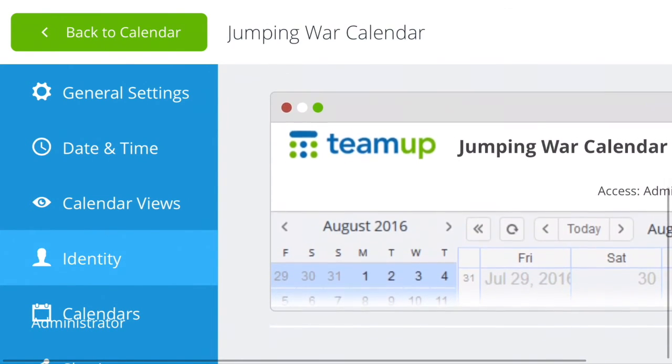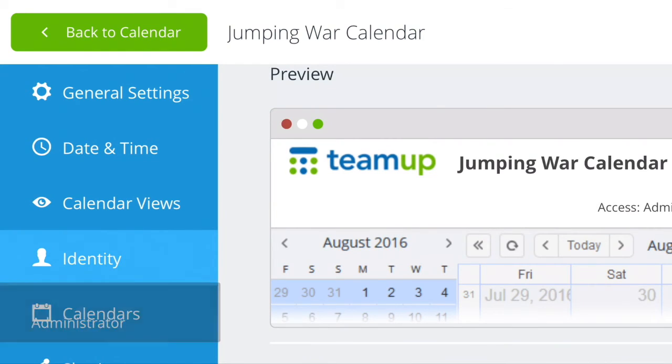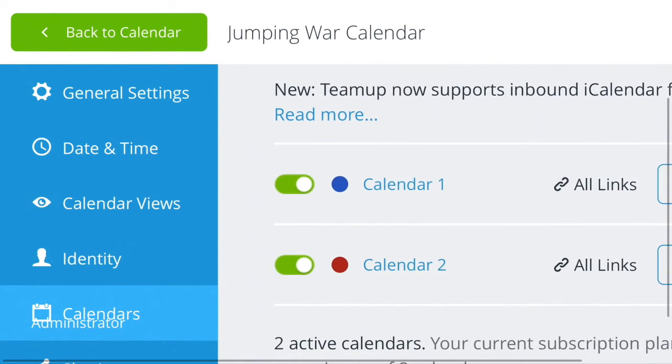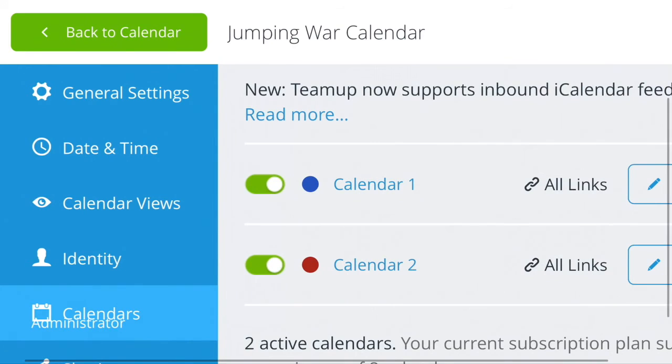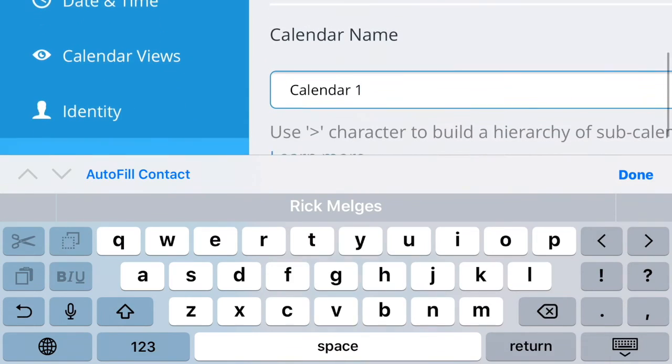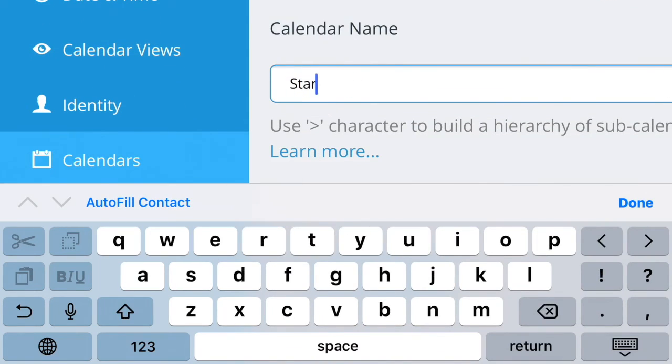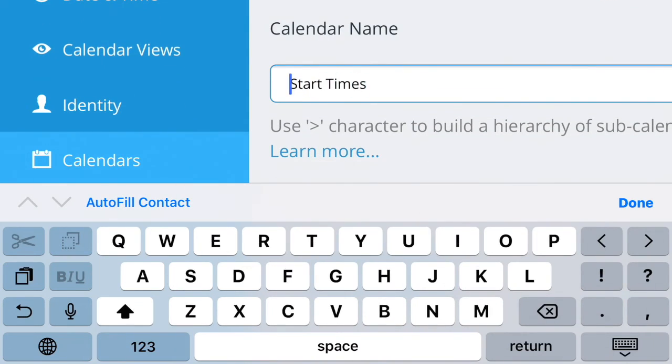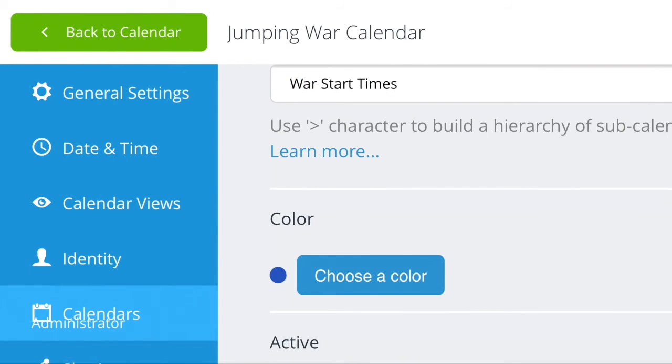That's it for identity. I'm going to go to calendars. And this is where you can edit your calendars. I like to create about 3 calendars, but we're going to start with editing the first calendar. So we're going to scroll up and edit the name of this calendar. We're going to call it War Start Times and change the color.